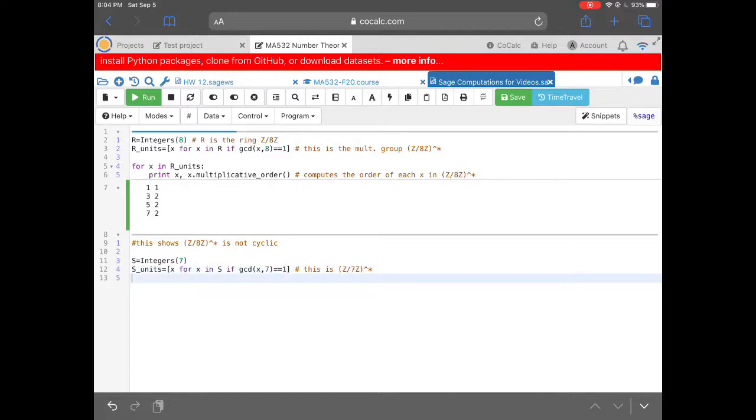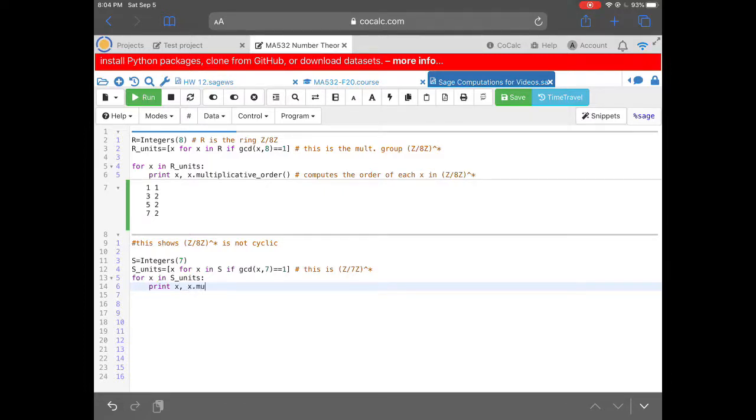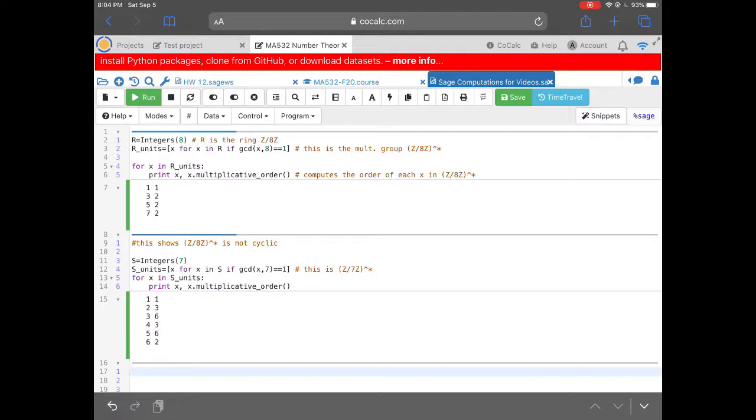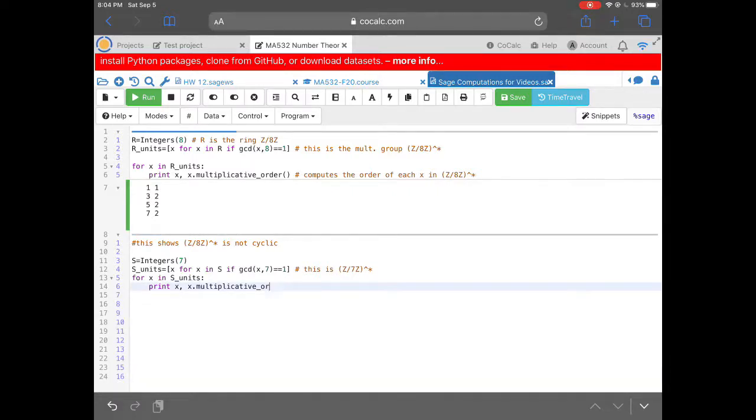And I'm going to do the same thing for X in S units. I'm going to print X, comma, X dot multiplicative order. And let's see what that does. Okay, cool. So by the way, maybe what am I looking for? Maybe you can't tell. Like, how do I know what I'm looking for? How do I know what's a good exponent? Like 6 looks like a pretty big exponent. Is that cool? Let me give you another way to try to find this one.